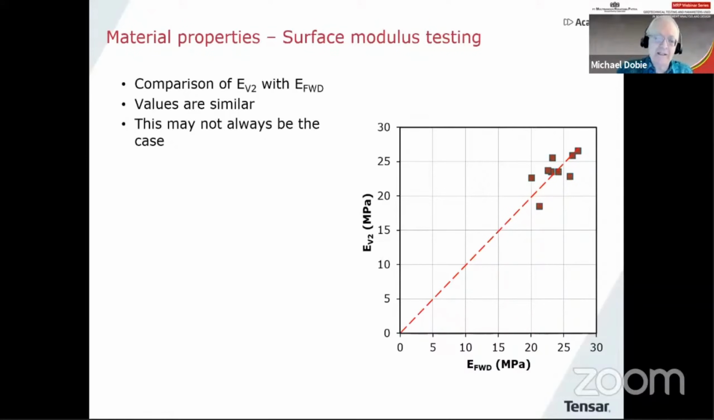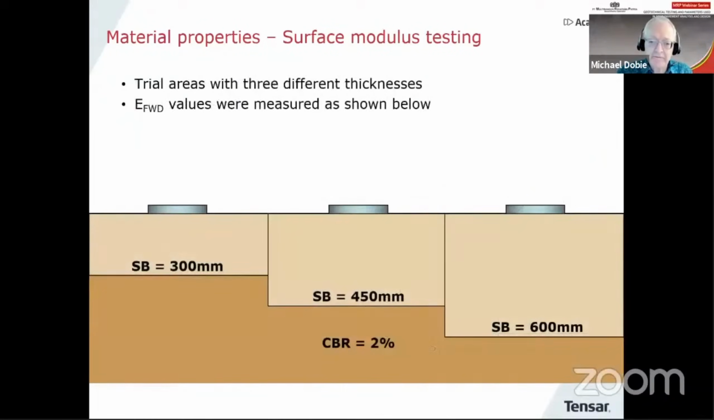In this particular case, they were, but it's probably useful to get more information about that if this is of importance to you. So obviously, the FWD is a much quicker test than doing a plate test. But you might need to know what is the static or the EV2 value. So that relationship could be useful.